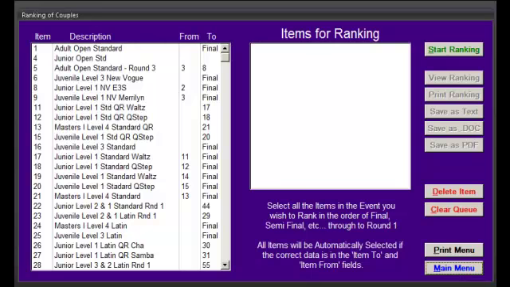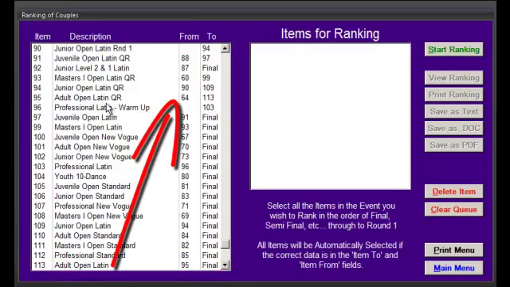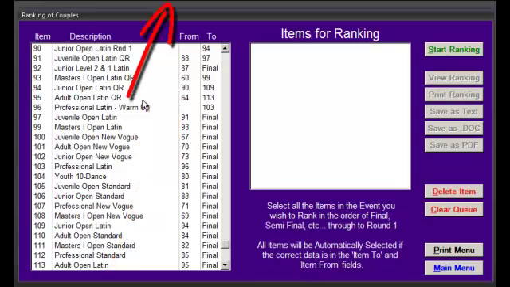Scroll down to event number 113, and there we are down the bottom. You can see there that our final for the Adult Open Latin came from event 95. At event 95 was our semi-final or qualifying round. That came from item number 64, which was the second round, which obviously came from the first round at an earlier item, which was actually number 56. And I could manually select them, but because I have used the from fields, dancescore will know.